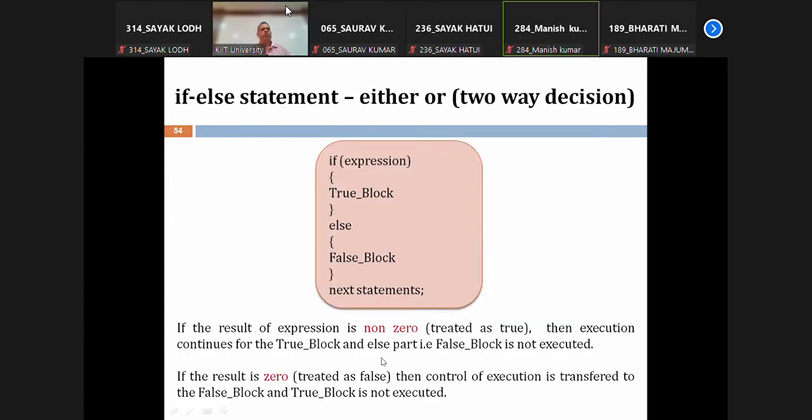Once you have understood this, let's come to if-else statements. Look at this. In case of if statement, either the block is executed or the block is not executed. Sir, can you repeat the previous slide? No, I will not repeat. I cannot repeat every slide twice. I am asking students, they are telling yes, I am moving to the next slides.